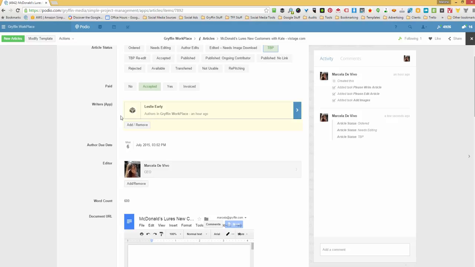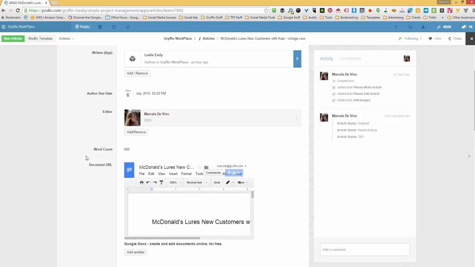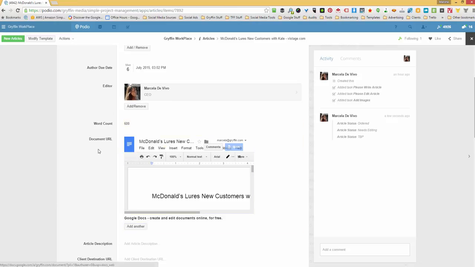Your name is going to be here in the Writers app, and the due date, also the editor. It's really important that you know who the editor is so that you can task the editor when you've completed the article. Here we'll have the word count. We'll explain exactly how many words each article requires, and you're going to have a blank document here.